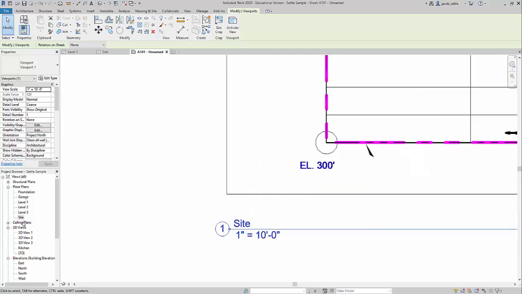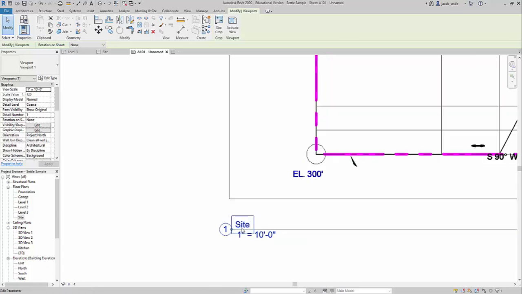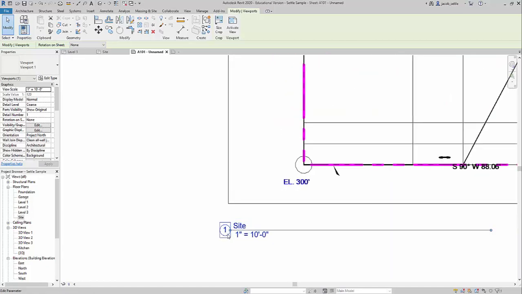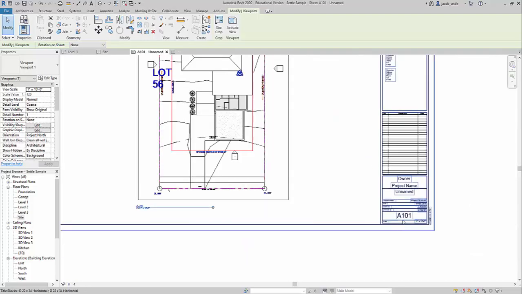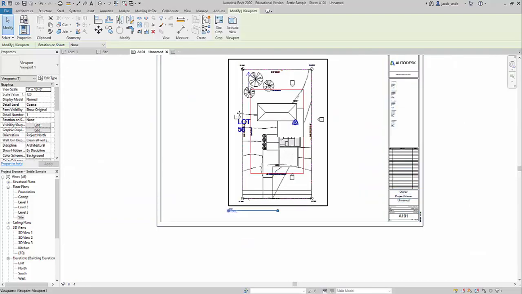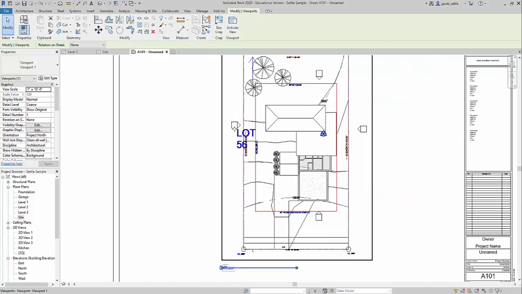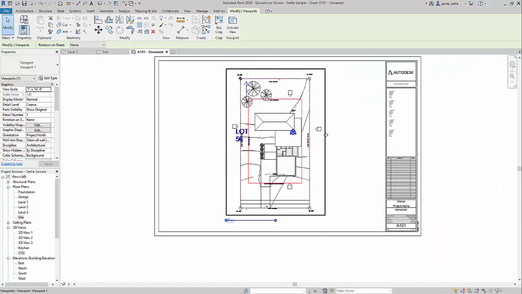It's called site because that's what it's called over here. If you want to start renaming things, you can. This is the scale that it's brought in at. This is view number 1 on page A101. So eventually you're going to see view tags show up for different things as we go through the process here.